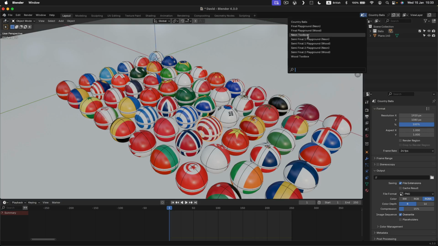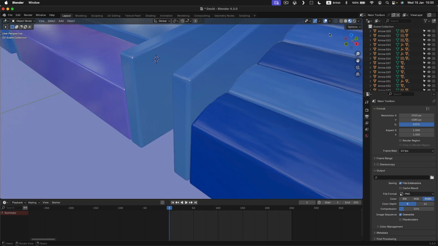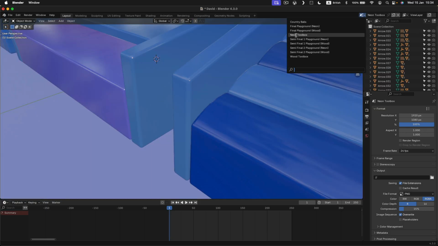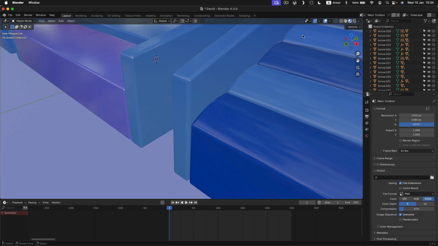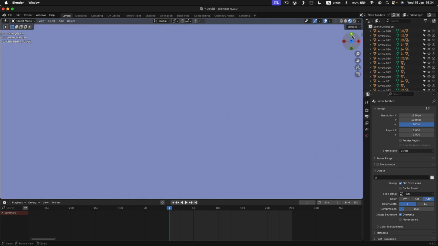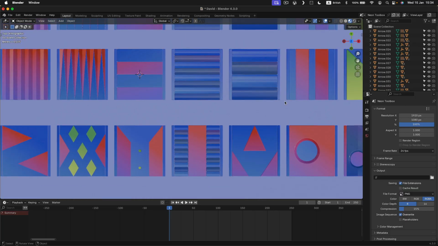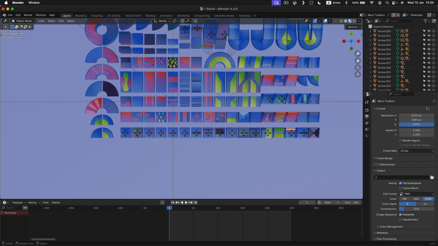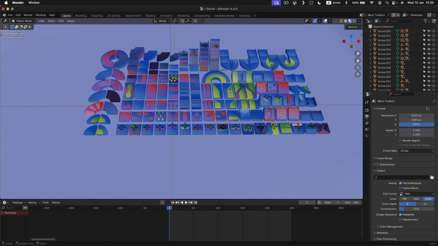These are our playgrounds. So we've got some semi-final playgrounds and final playgrounds. And here, this is our toolbox. Now we've got two toolboxes. One of them is our neon material, and one of them is our wood material. Well, let's have a look. If we go overhead and zoom out, we can see we've got all of these different parts.